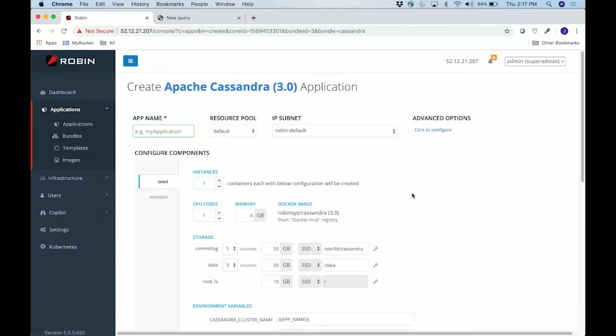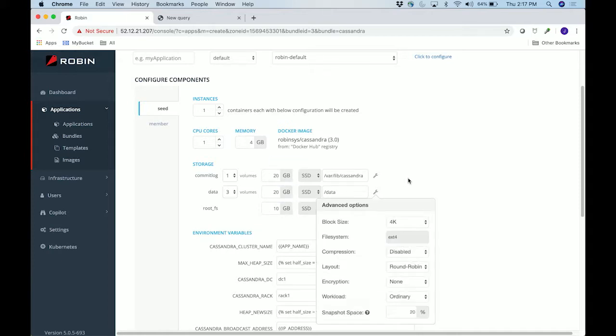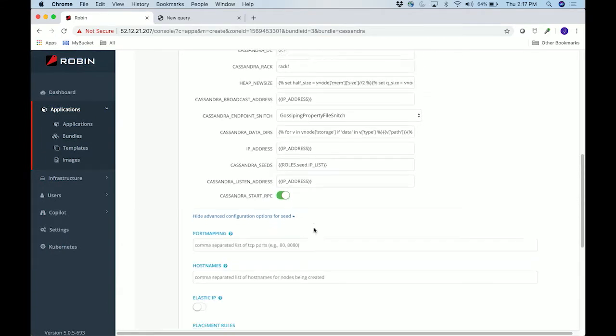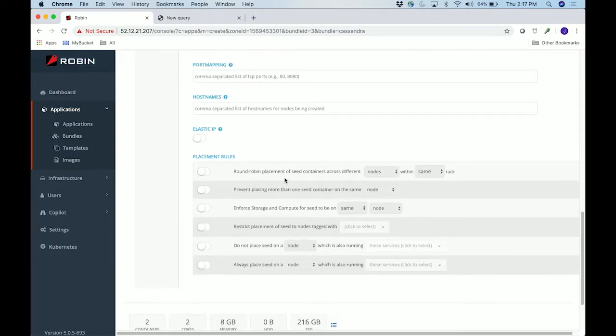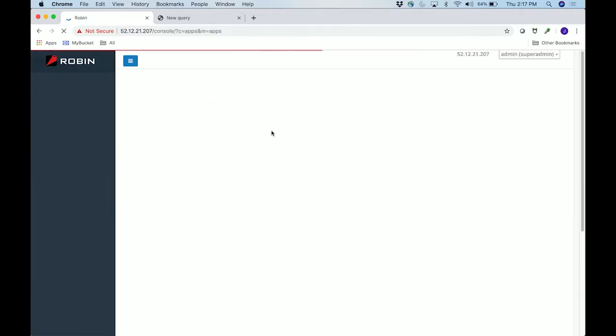So when you click the Cassandra bundle, you have a seed and a member. There are multiple roles. You can specify all the storage requirements, and there are more configuration options, like placement. The seed placement can be different from the nodes. So you can give all the specification in a simple language so that you can create the cluster. Let's go back to this.